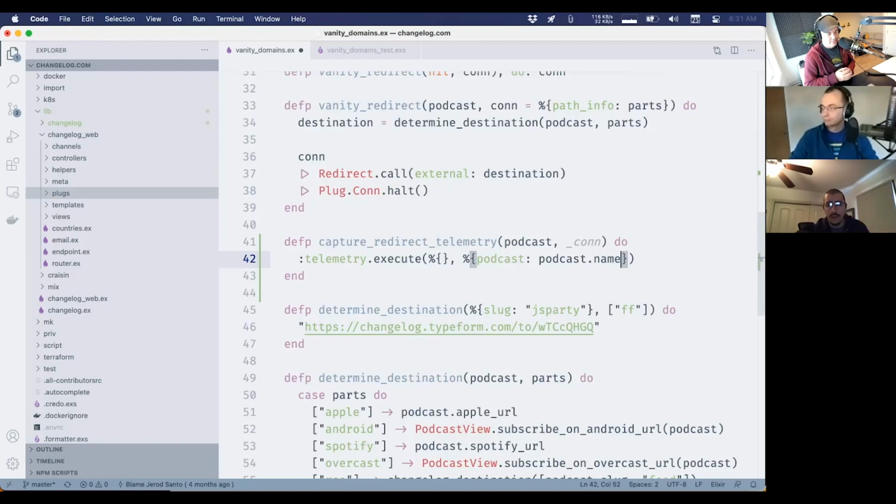So is this all the metadata we need to capture? Is it the podcast name, or do we also need the Apple, Spotify, that kind of stuff as well? I think let's just leave it off. Okay, so it's just the podcast. So effectively, we're just going to capture here. How often are we leveraging the vanity URL stuff? Exactly. Okay. So we have our metadata. We have our measurements.